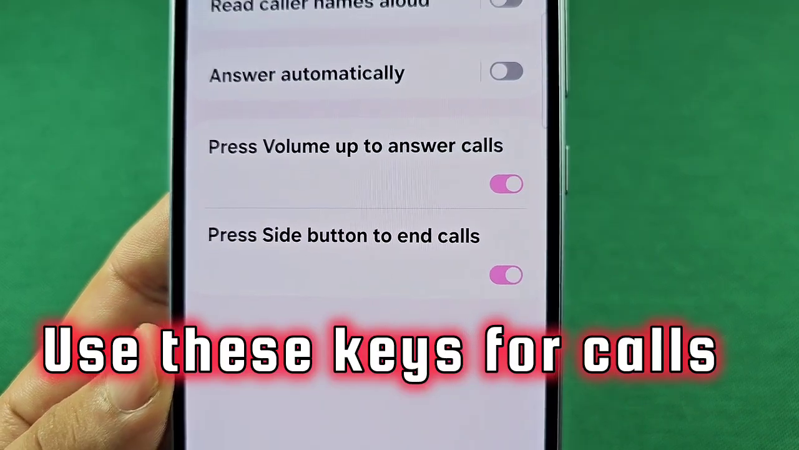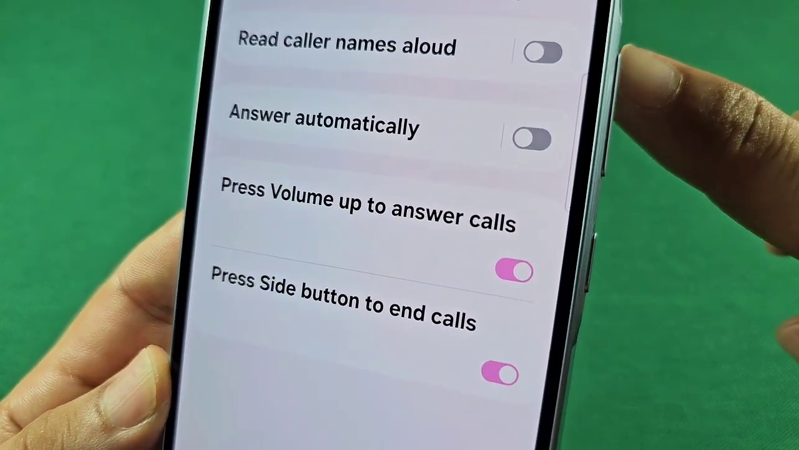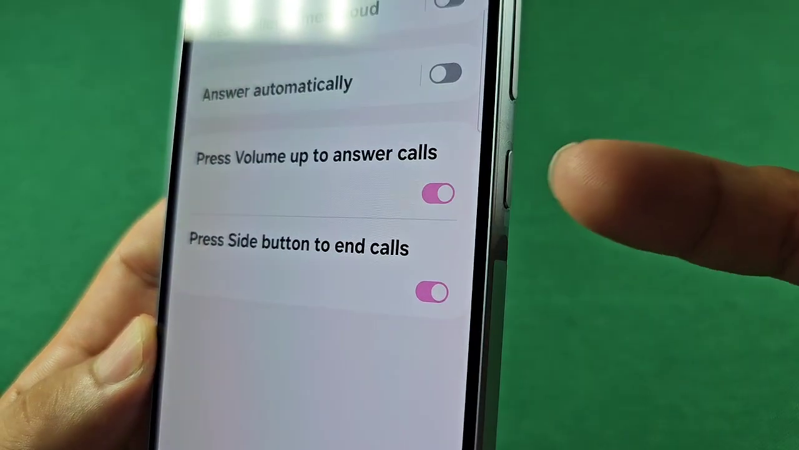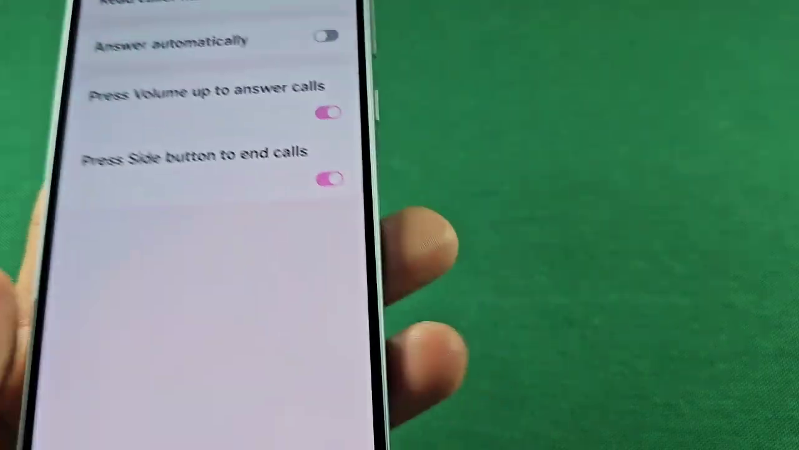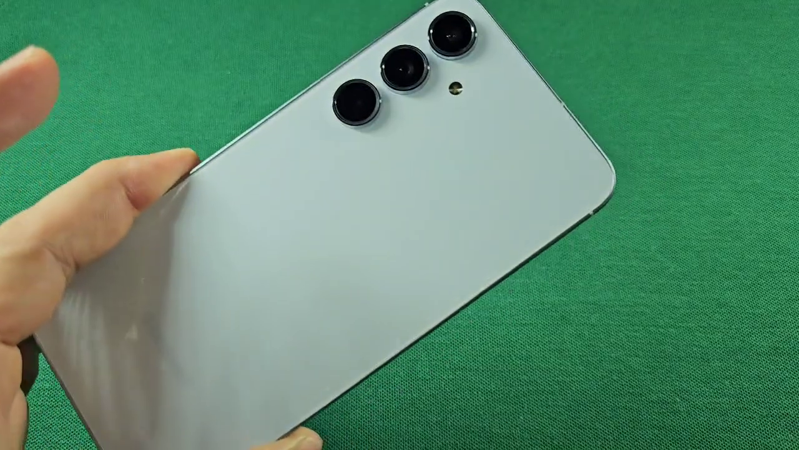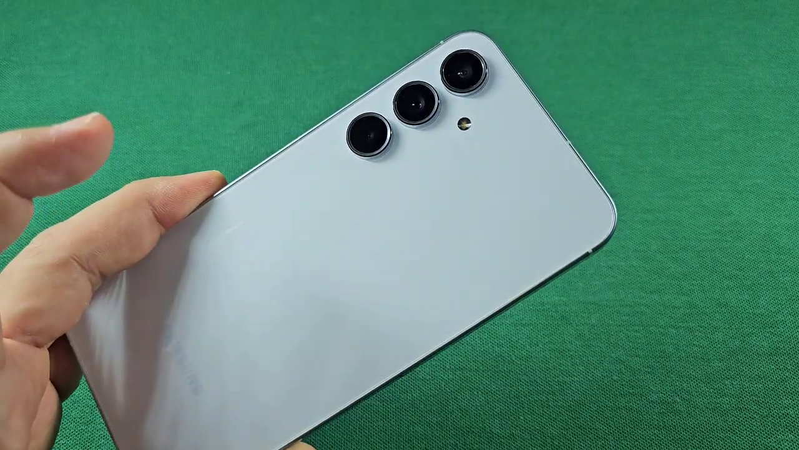Here's how you can set the volume up button to answer an incoming call and use the power button to end a call. This is the Galaxy A55 smartphone or any other Samsung phone with Android 13 or 14.